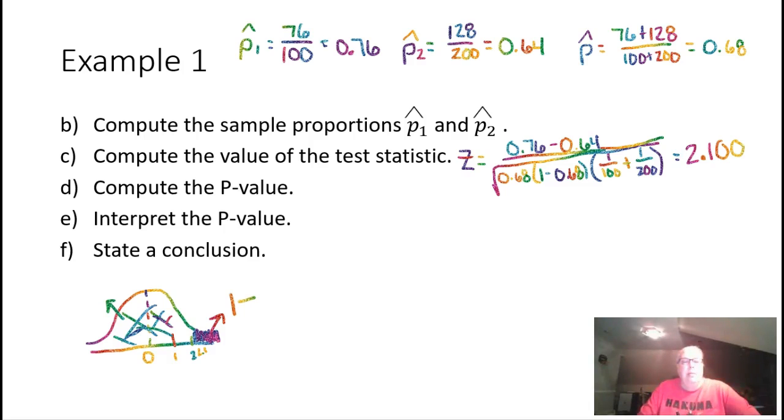Okay, so let me check out table A2. Table A2 tells me that the probability of being in this unshaded area over here is 0.9821, which means that the p-value that I want for part D is going to be 1 minus 0.9821, and that's going to give me 0.0179.